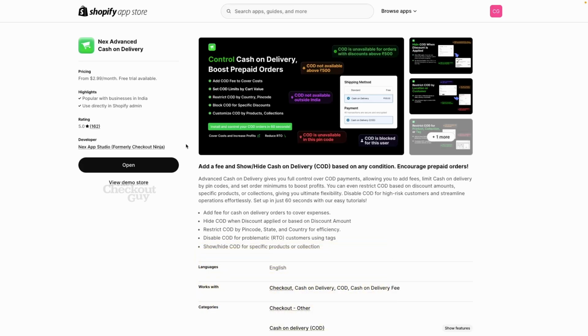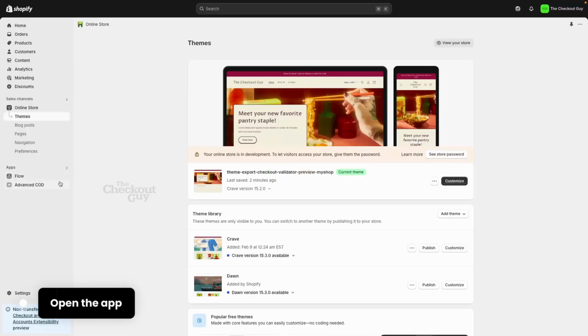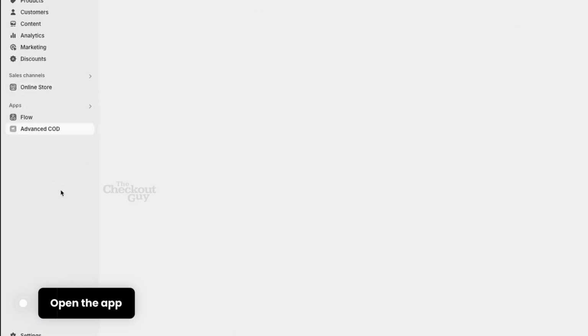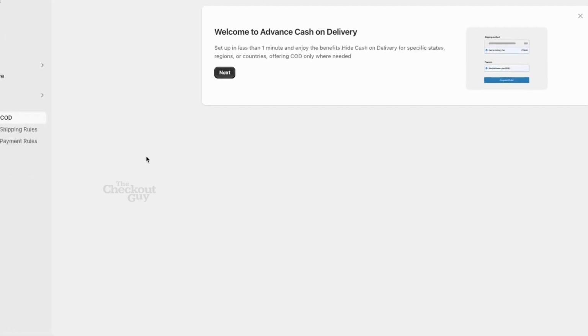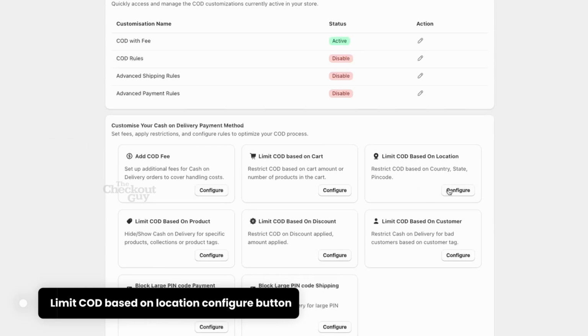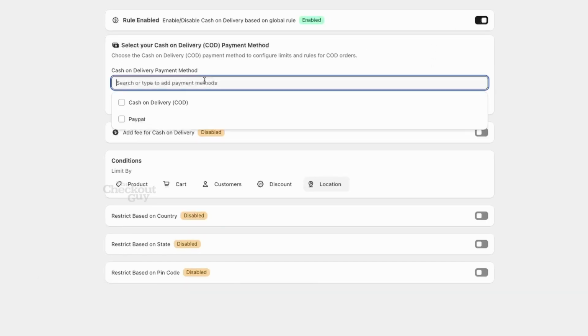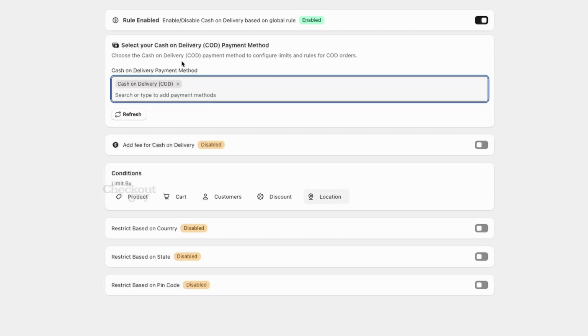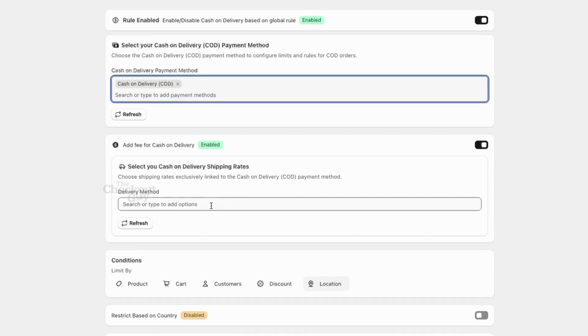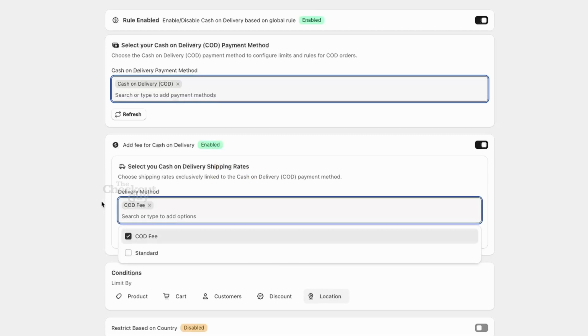So after installing the app, you can open your Shopify admin panel. You can open the app. So this is the app. Then you can click on limit COD based on location configure. You can enable this and you can select your cash on delivery payment method. In my case, it's cash on delivery. And if you already added a fee using the add COD fee condition in the app, you can toggle on this and you can select that particular shipping method.